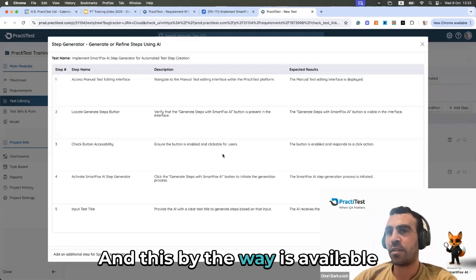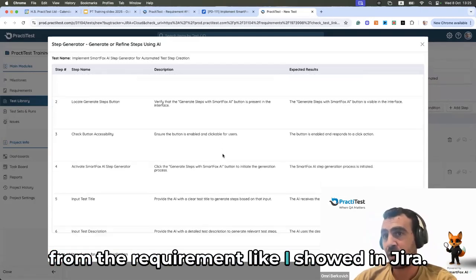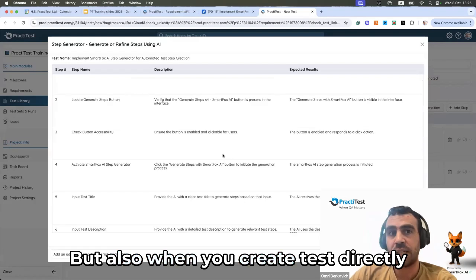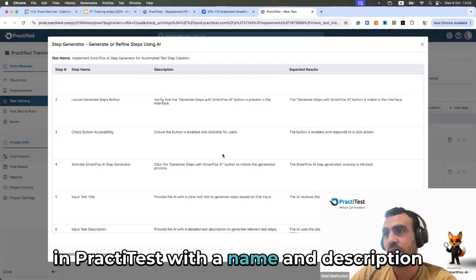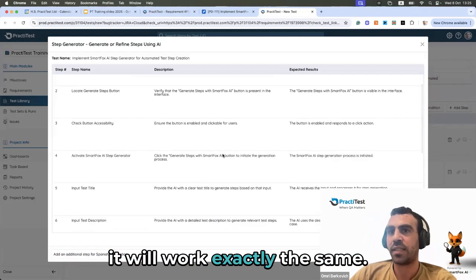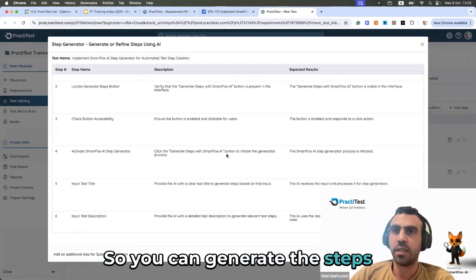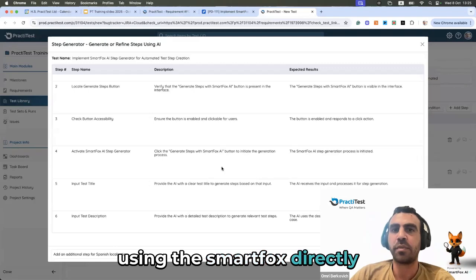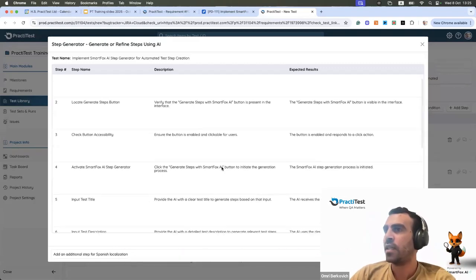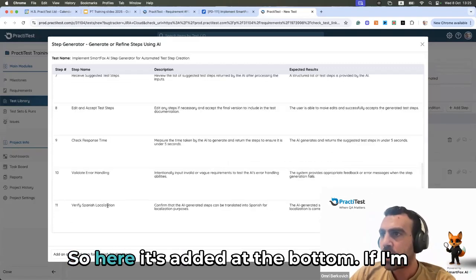And this, by the way, is available from the requirement like I showed in Jira, but also when you create tests directly in PractiTest with a name and description, it will work exactly the same. So you can generate the steps using the Smart Focus directly from the test itself as well. So here it's added at the bottom.